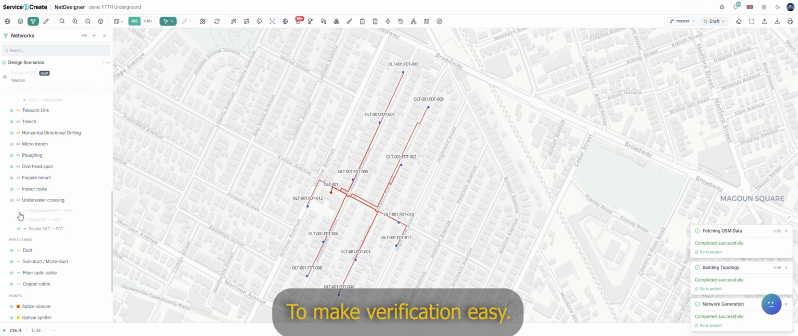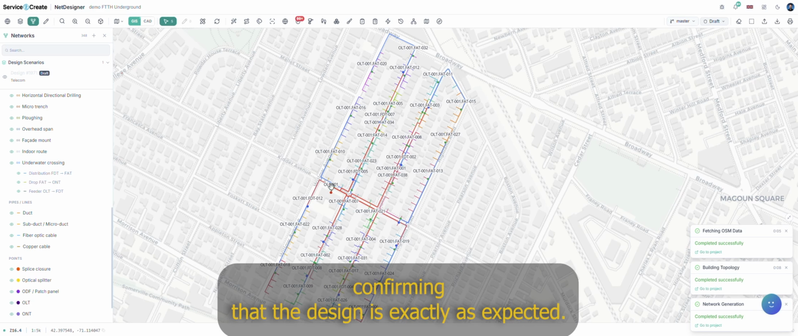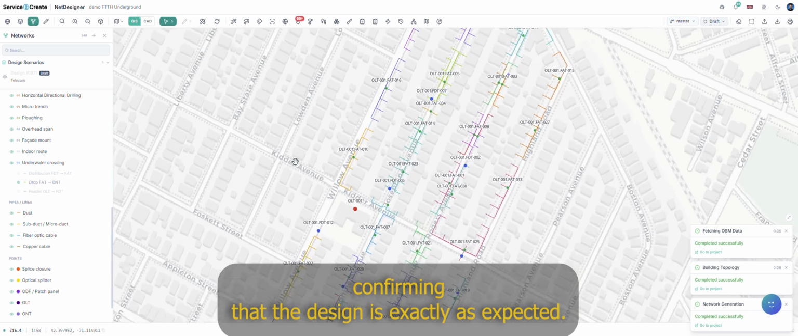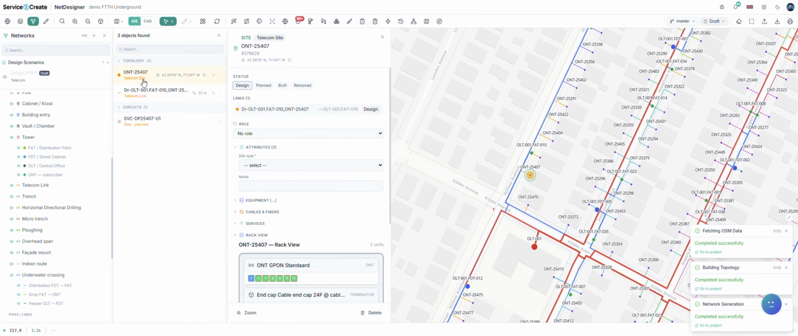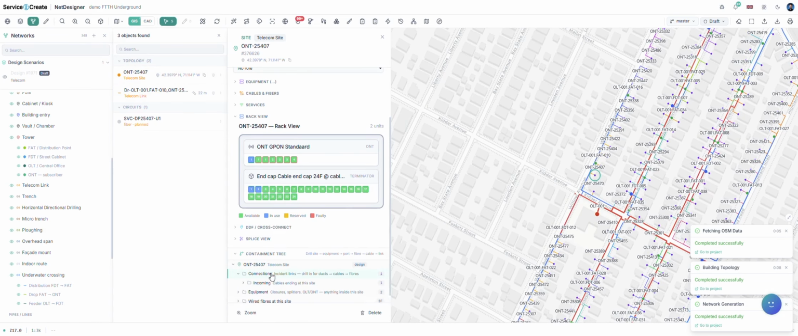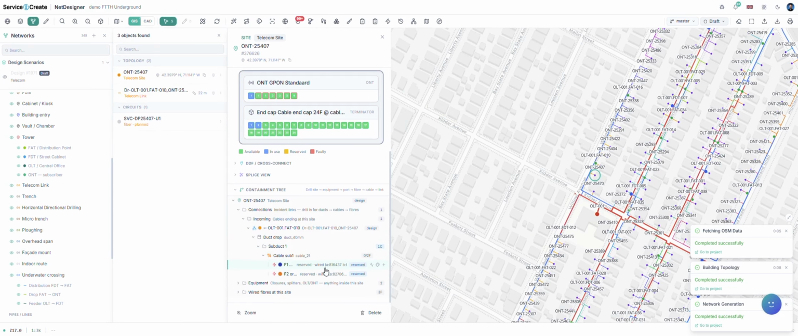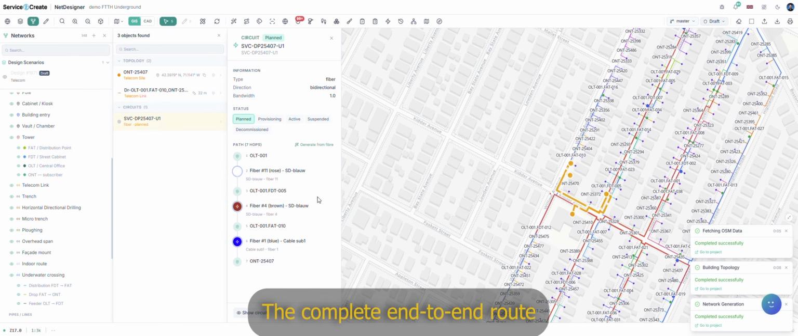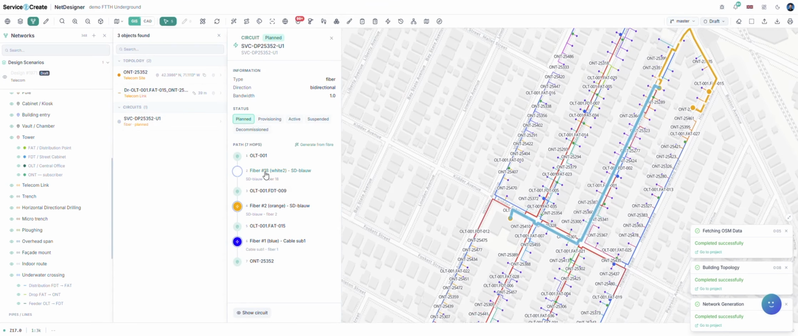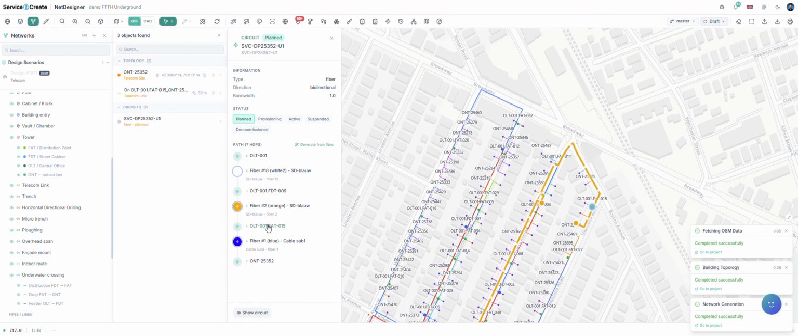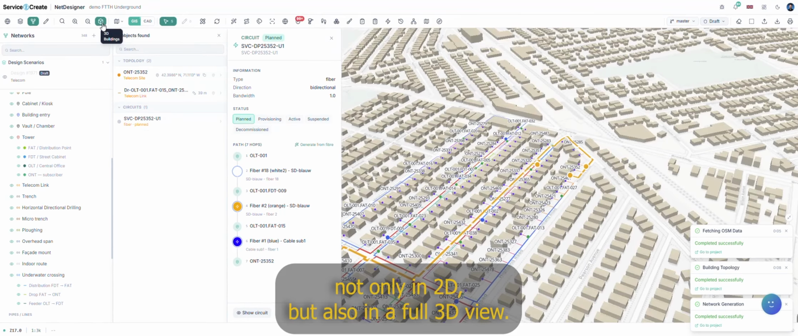To make verification easy, filters are available so users can switch between different routes and layers, confirming that the design is exactly as expected. The complete end-to-end route can be viewed per customer building. And the design can be explored not only in 2D, but also in a full 3D view.